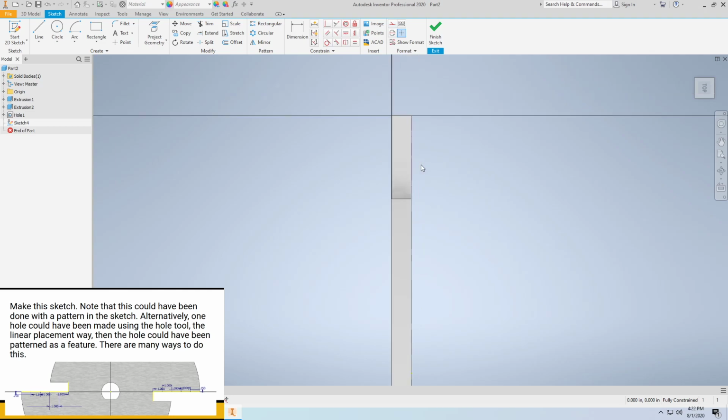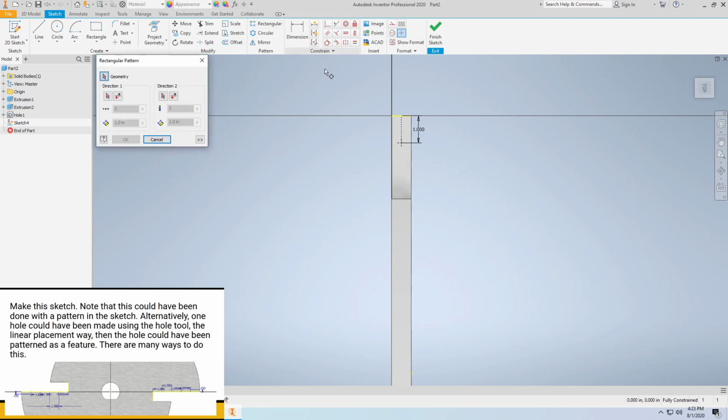So we'll start off and we'll add our measurement here from the center line, 1 inch inwards. We'll make this construction just to be sure that, hey, we're not using this line for anything other than measurements. We'll add a point here. And making use of that really useful pattern tool, we'll go ahead and make a rectangular pattern, choosing this as the geometry we want to copy. And then for the direction, choose that construction line.